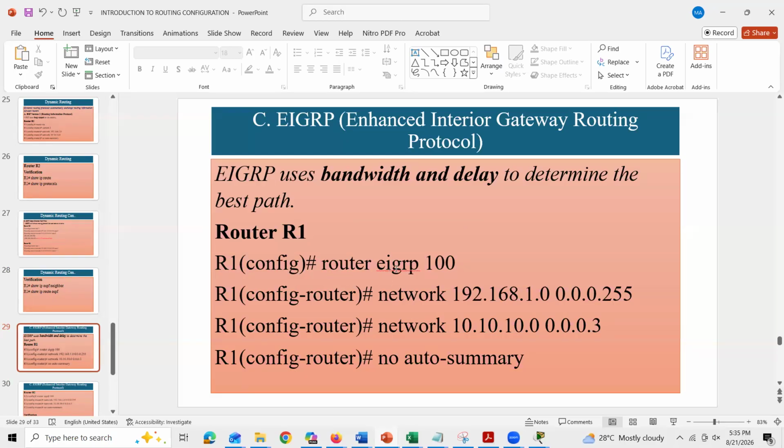Router EIGRP. We have IGRP as a protocol, then the extension, or the enhanced version, comes with EIGRP. The full meaning is Enhanced Interior Gateway Routing Protocol.